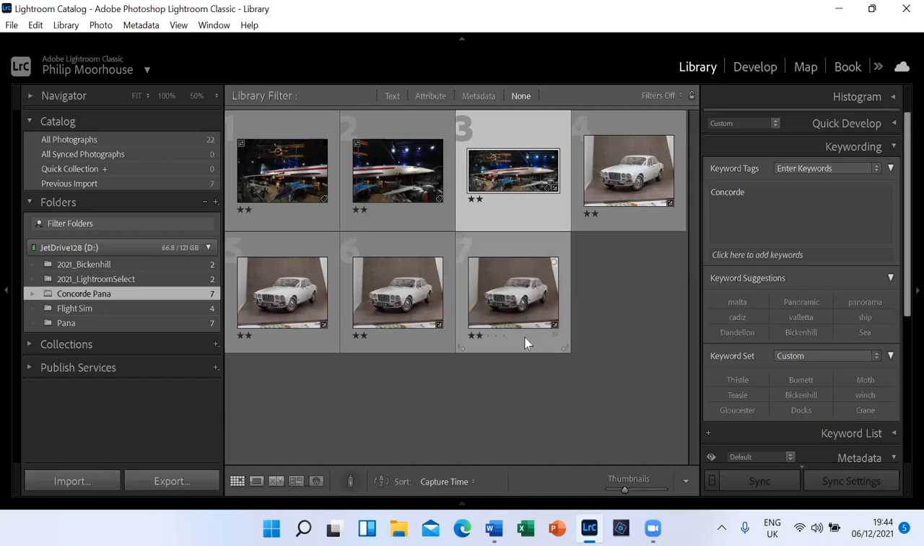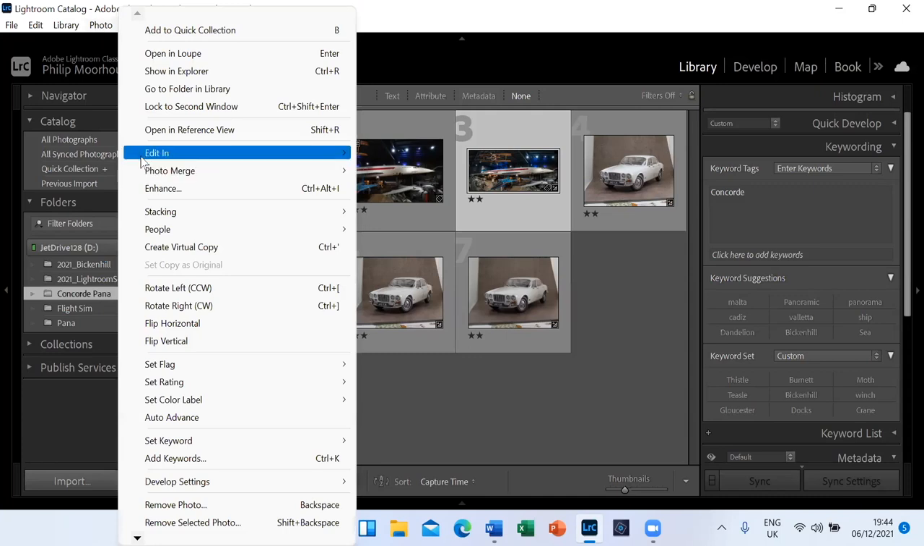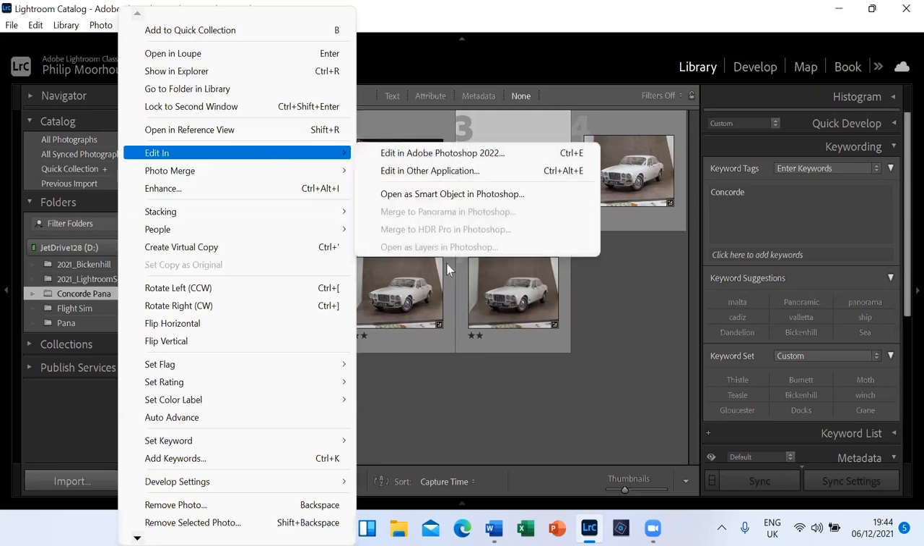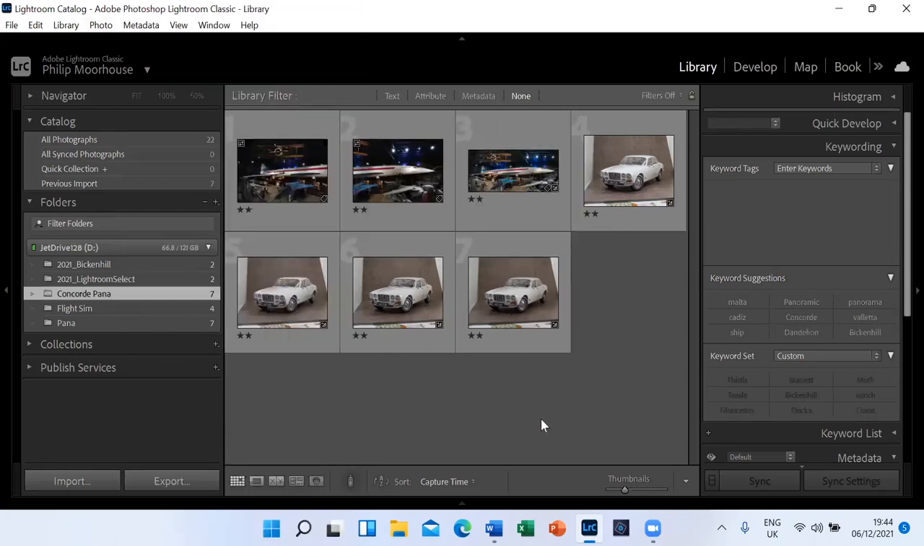The reason the car is in there, I did wonder whether I could apply the panorama tool to that car, which is a sort of focus stacked shot, but it didn't work. I think what you have to do is edit in and then use this one, open as layers in Photoshop, and then use the Photoshop tools to stack. So it allows you to prepare them, but that was what I was trying with that one.